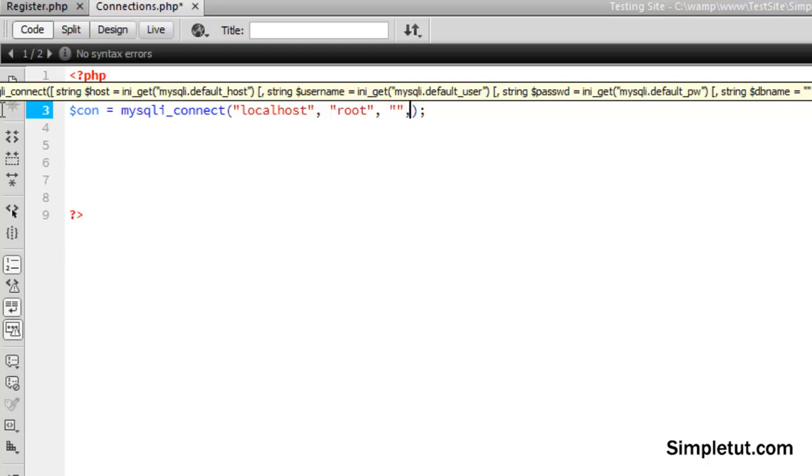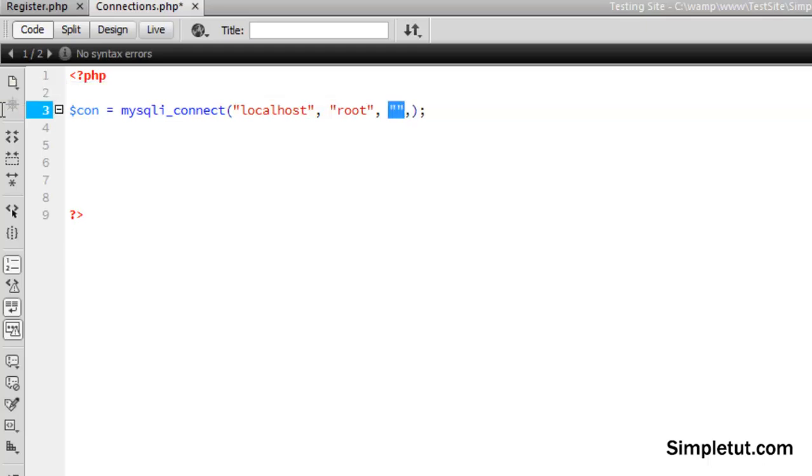Then we have password. Now, as this is a testing server, I don't actually have a password, and that's absolutely fine. It's not a security issue because it's on my testing server. Now, if you have a password on your testing server, you'll need to enter it here. But obviously, when I upload this online, I'm going to change my user, my host, everything. It will change, so it's not a security issue because we're only developing it at this stage. But obviously, when it goes online, you're going to want to enter your password, but you would of course anyway.